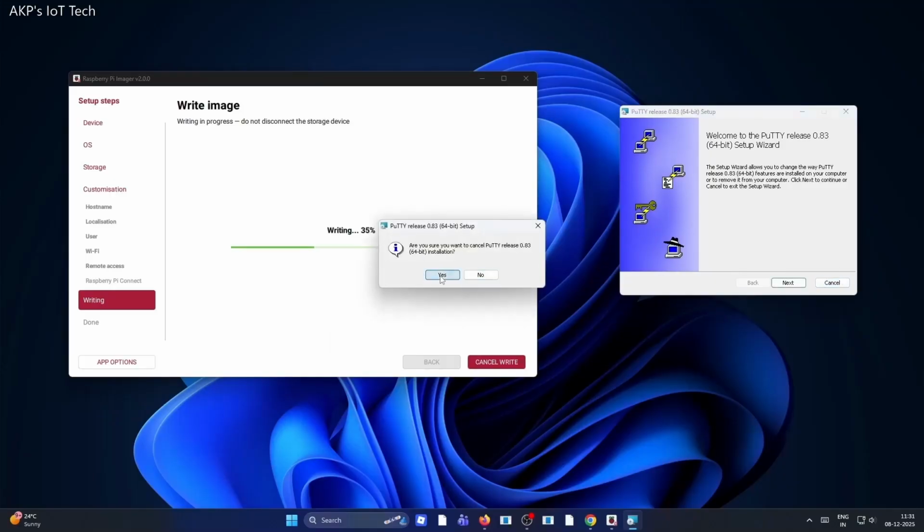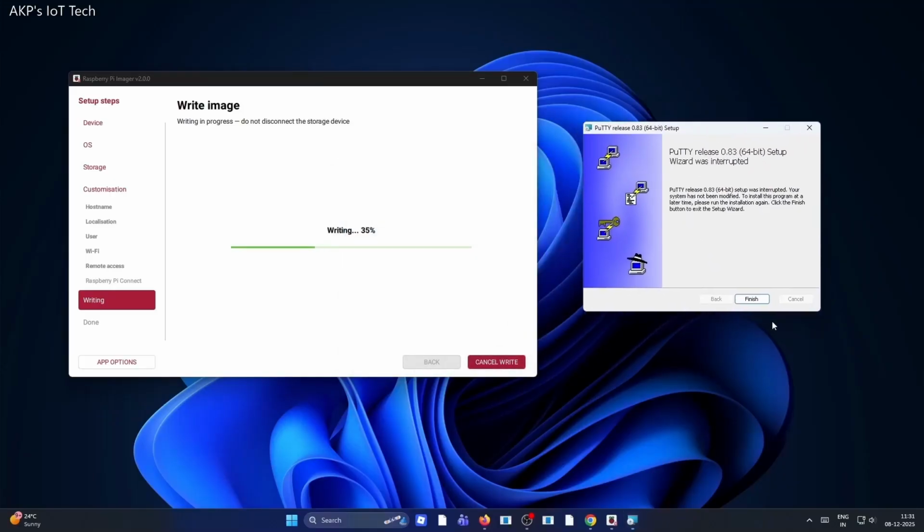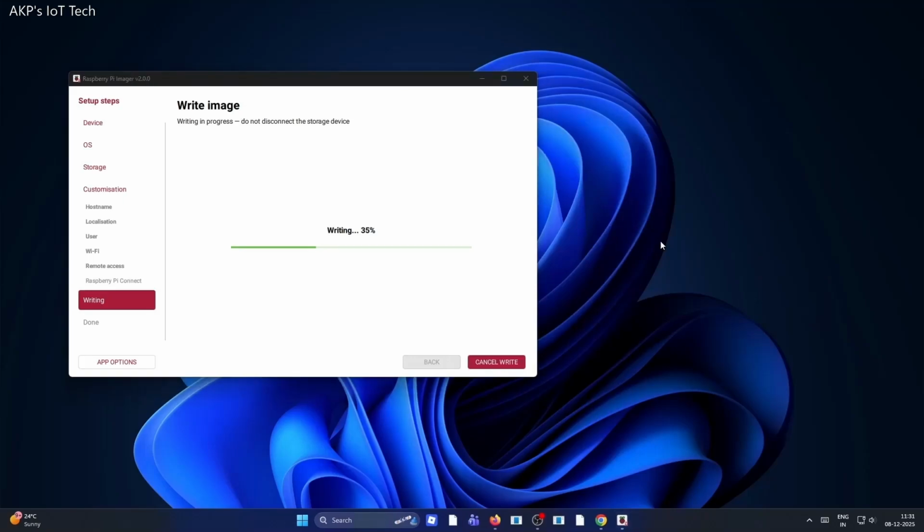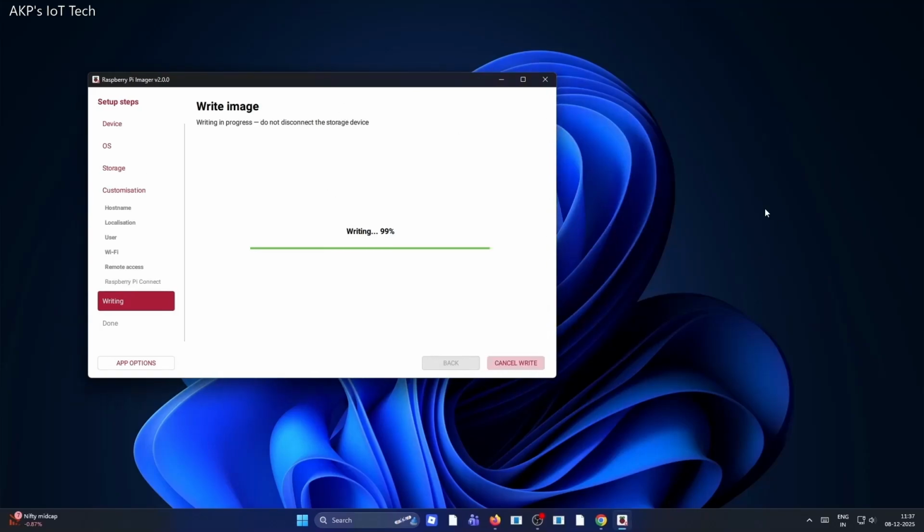Here you have to wait at least a few minutes until the writing process completes. So in the meantime you can have your cup of coffee.